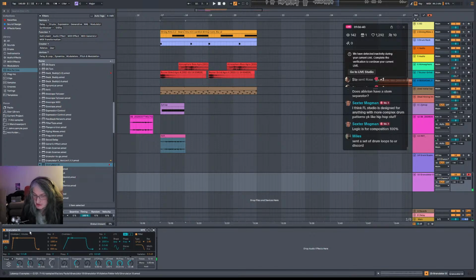Totally different sounds. Every time I've played with this, even this sounds different to the Phase Plant one. It's got like a sub going on in there.